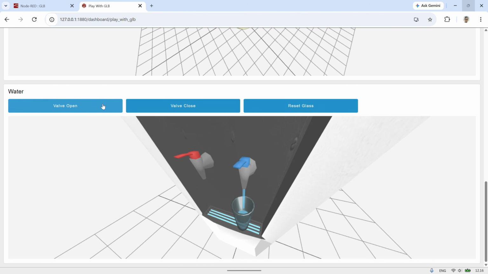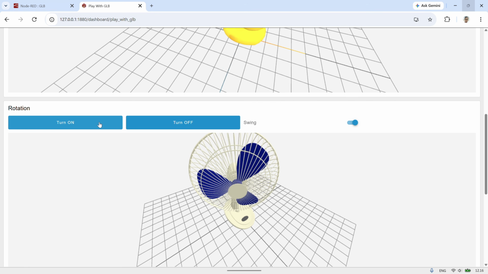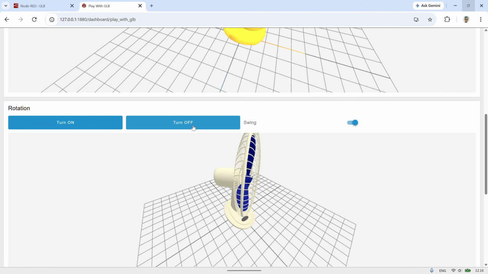That's it for part 3. I hope this tutorial helps you understand how to work with GLB models in the FlowFuse Node-RED Dashboard, from loading models and manipulating their properties to creating simple process animations. In the next part, we'll continue exploring more advanced techniques for building interactive 3D SCADA and digital twin applications.